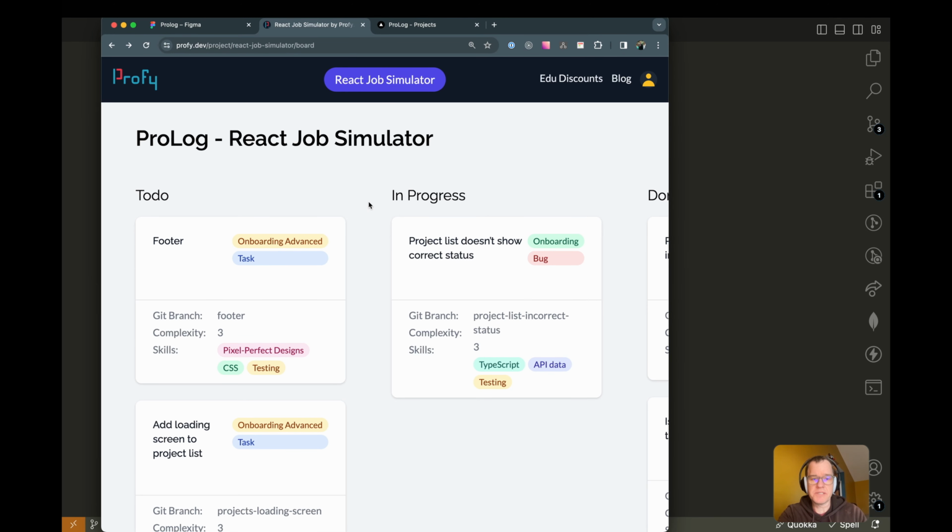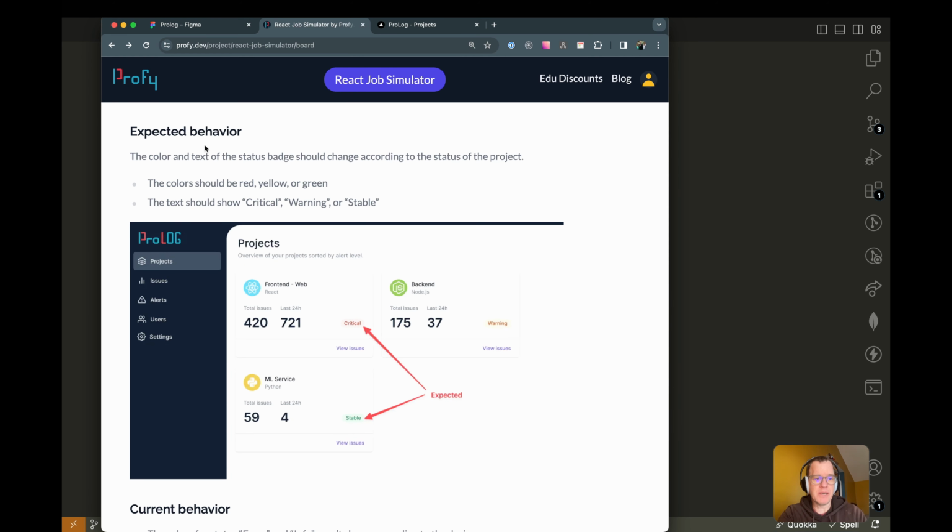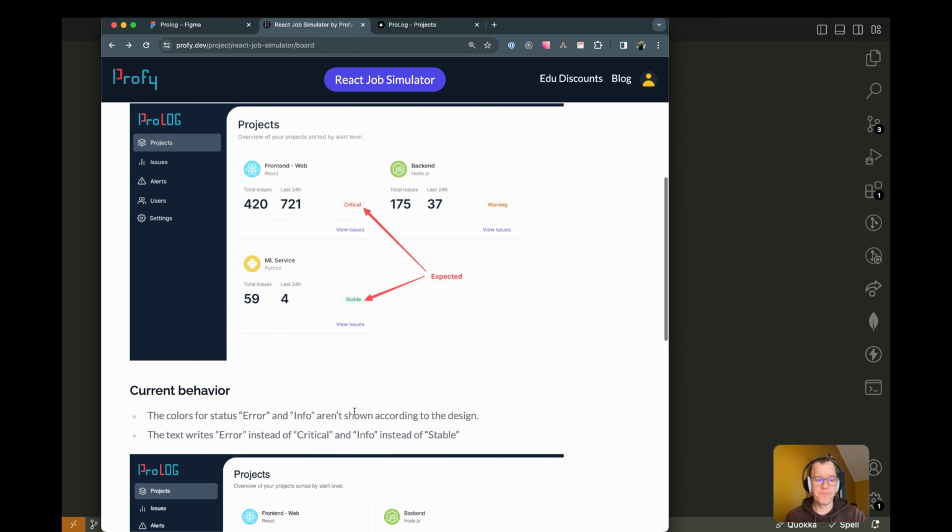Let's look at our first task here. Project list doesn't show correct status. Expected behavior: we should have the color and text of the status badge, where the arrows are pointing. They should change according to the status of the project. The color should be red, yellow, and green, and the text should be critical, warning, and stable, as shown.